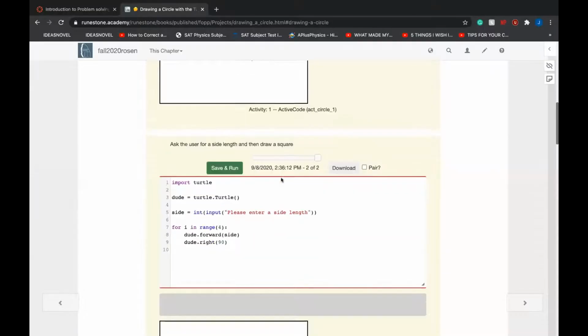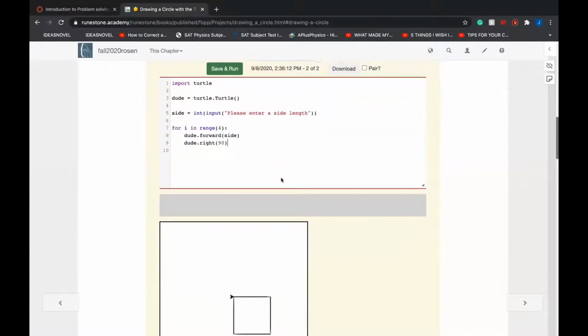All right. So we see here we've got import turtle. Dude is equal to turtle.Turtle. Asks for the side. So it's exactly the same up until line 7 over here, which says rather than for i in range 3, it says for i in range 4, right? Because squares are 4-sided shapes. So dude then moves forward whatever amount we put in, then turns right 90 degrees.